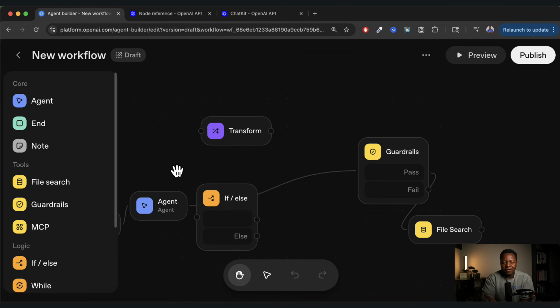Let me know what you think of this. Is this something that you'll be using? Do you think it's a good thing? Do you think this is going to change our industry, even though most of this stuff is not new per se? What are your thoughts on all of this?